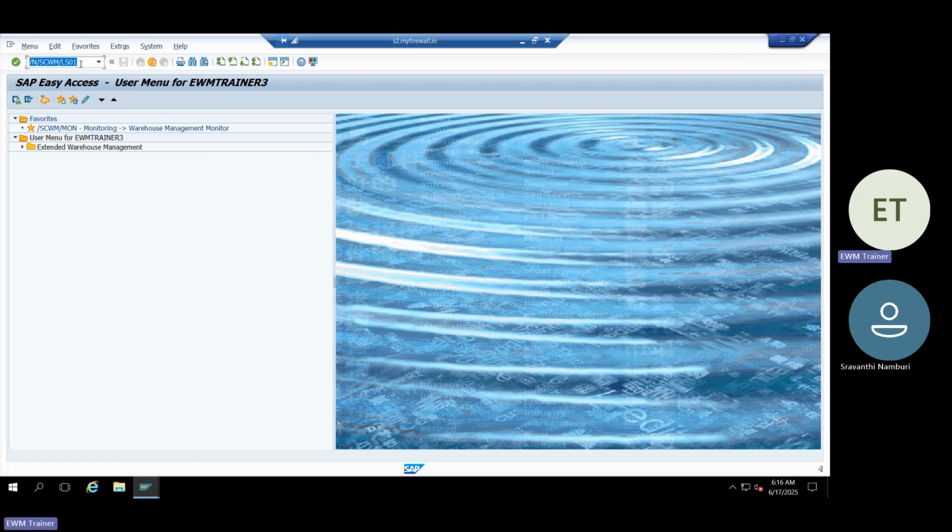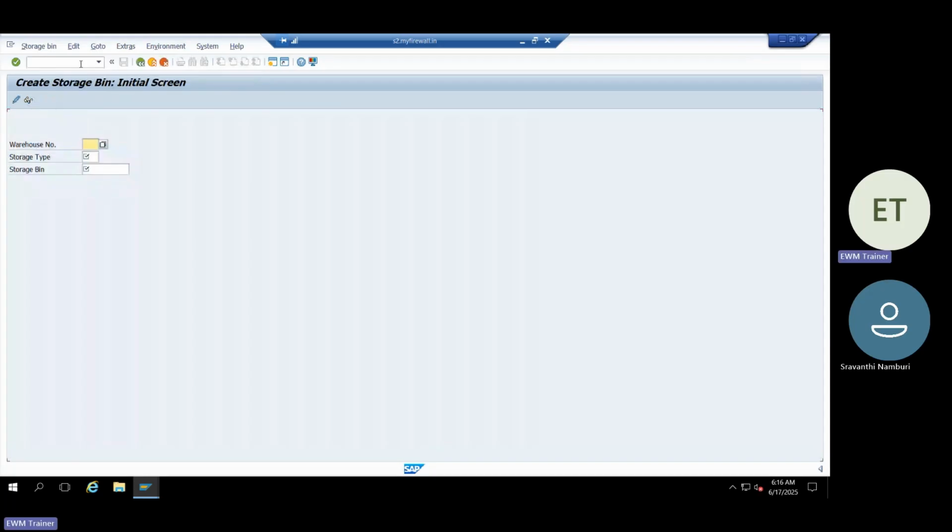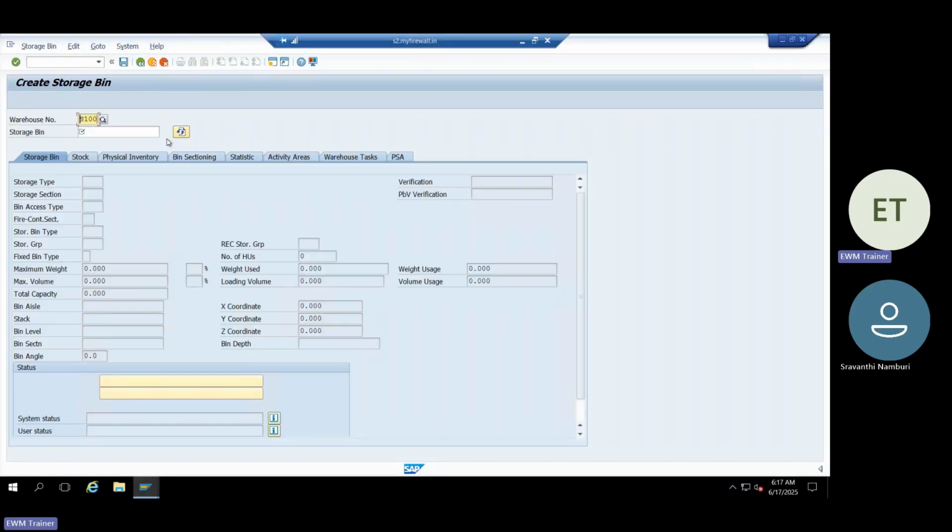I will type LS01, and it is going to create the storage bin. In WM, LS01 also creates the storage bin, but we are going with EWM, so we need to mention SCWM slash LS01. If we go with only LS01, then it is the creation on the WM side.